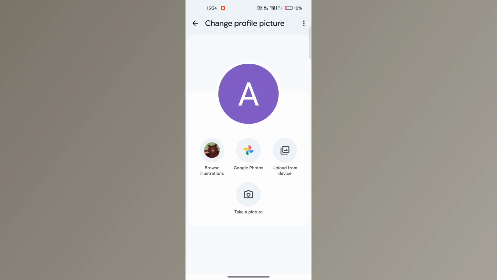Now here you guys can see upload from device, Google Photos, browse illustration, take picture. So if you have pic in your gallery, simply click on upload from device, and after that select the pic, and once you select that, after that upload that to your Gmail profile. So that's how you guys can do that.